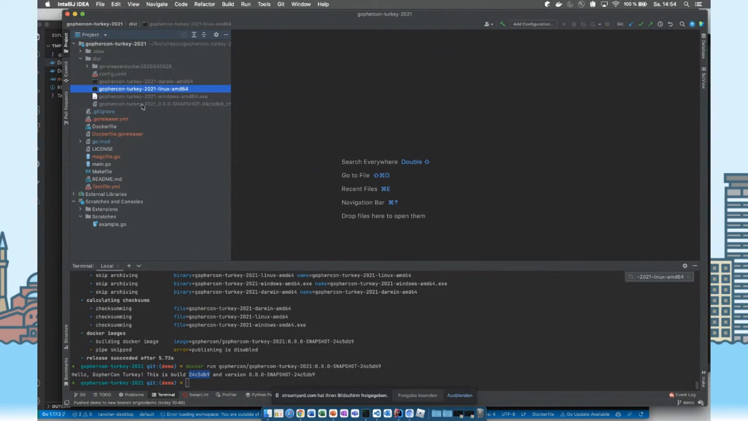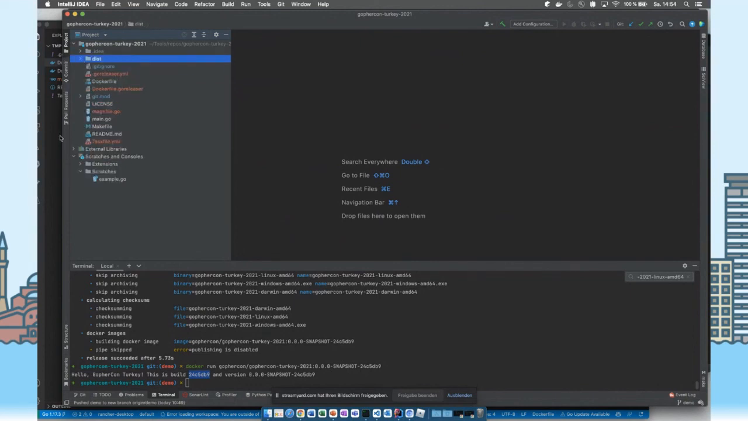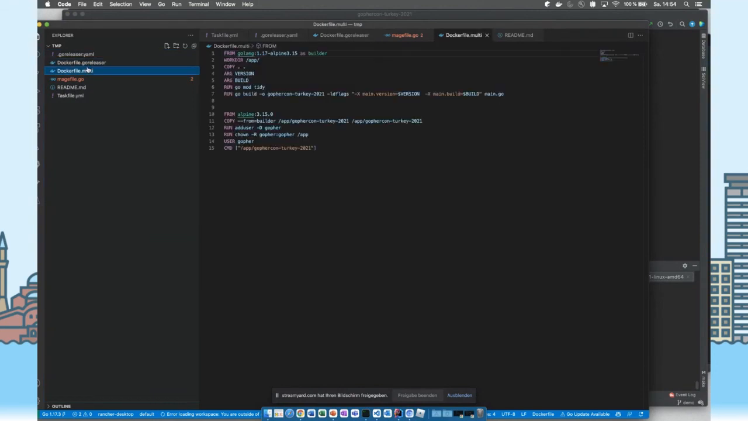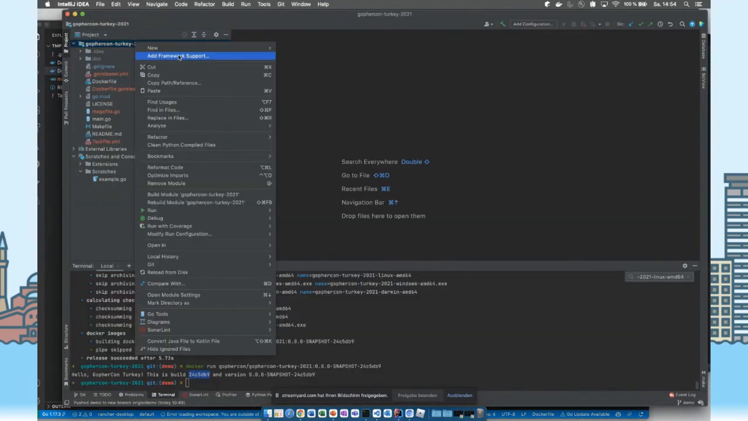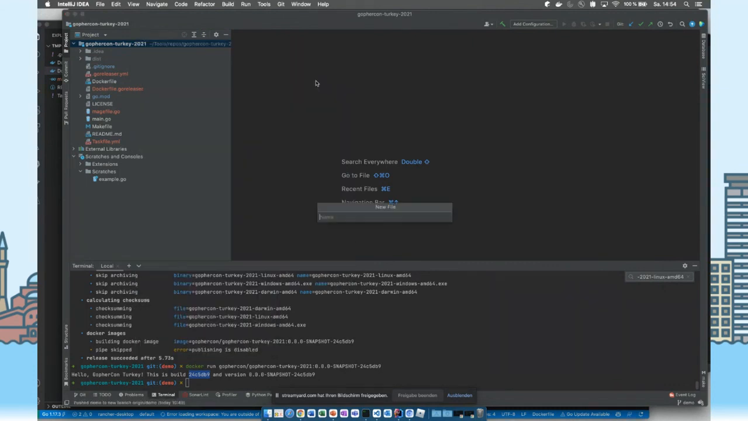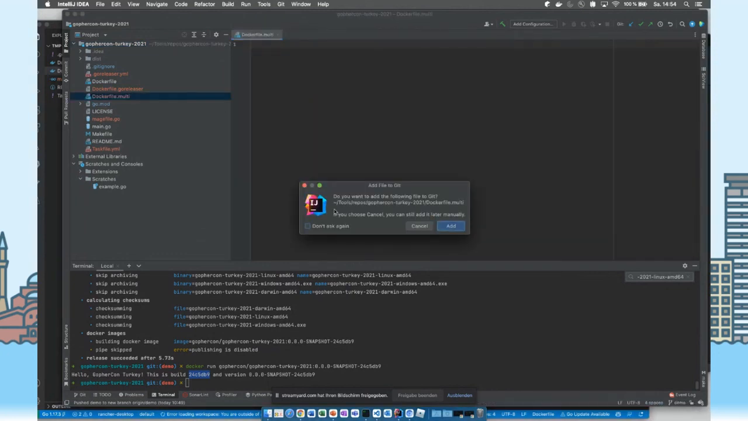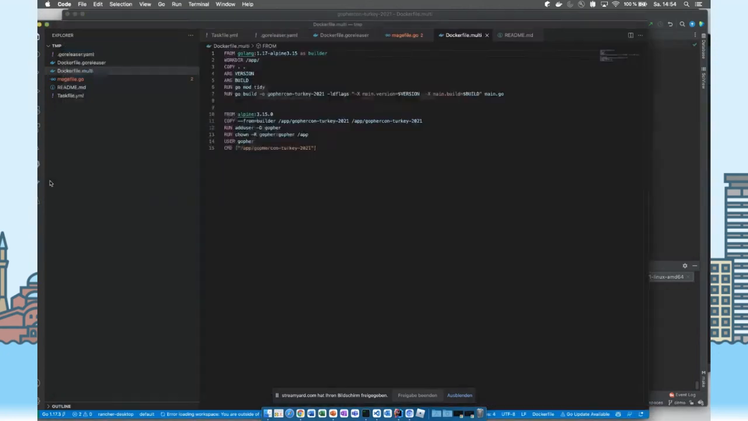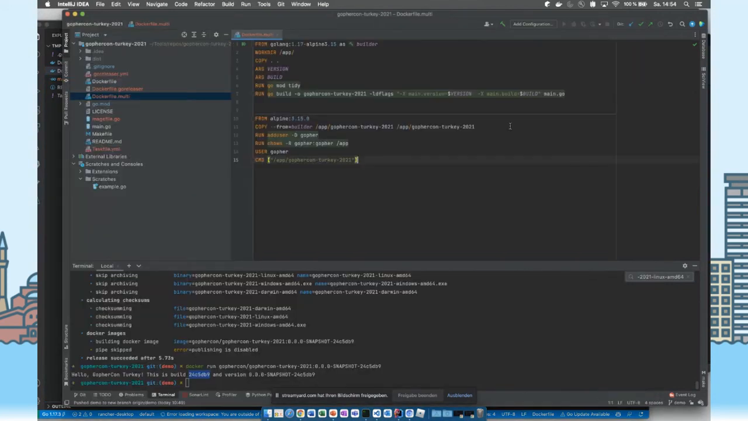And now, last but not least, to slowly wrap up the session, we go now to the multi-stage. And for this, I created here a multi-stage file. So let me get this also here in a file. So we say Dogger file multi. I will commit this later into the Git repository, and if you are fancy, you can check this out.